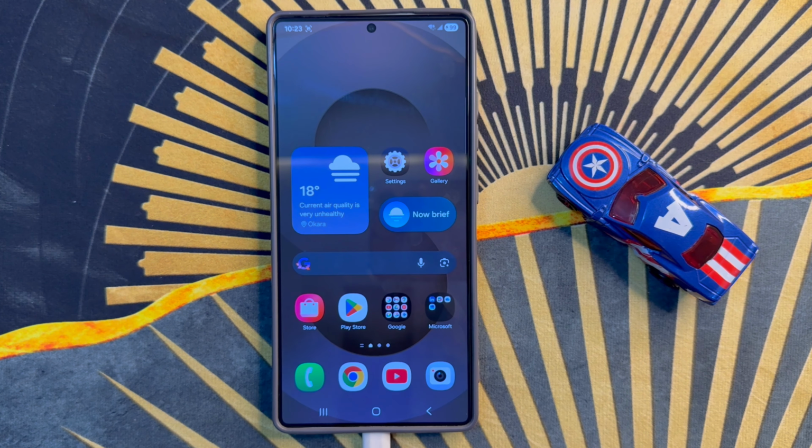How to set keyboard language switching method to language key on Samsung Galaxy S26 Ultra. So let's start the video.